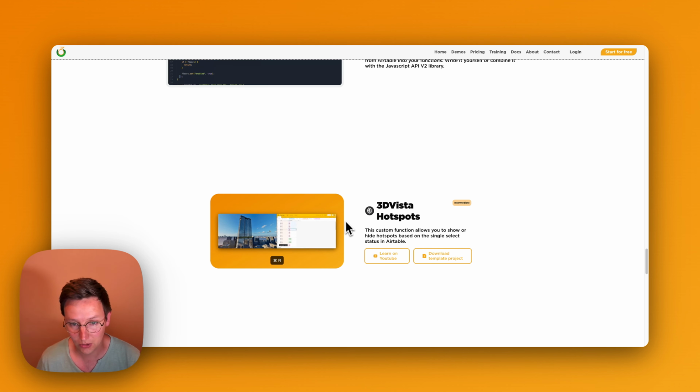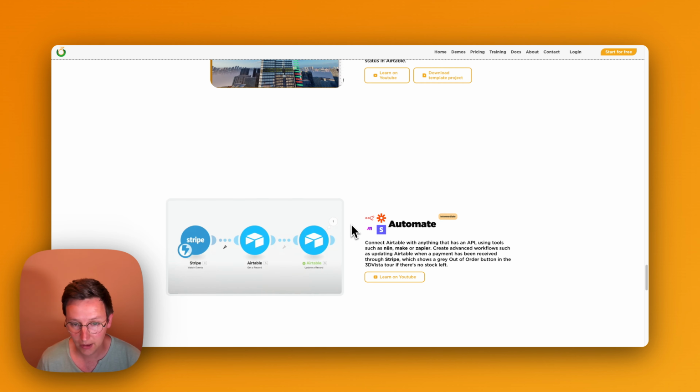We have this all going out. And because the content is now in Airtable, we can do all types of really cool automations with it.